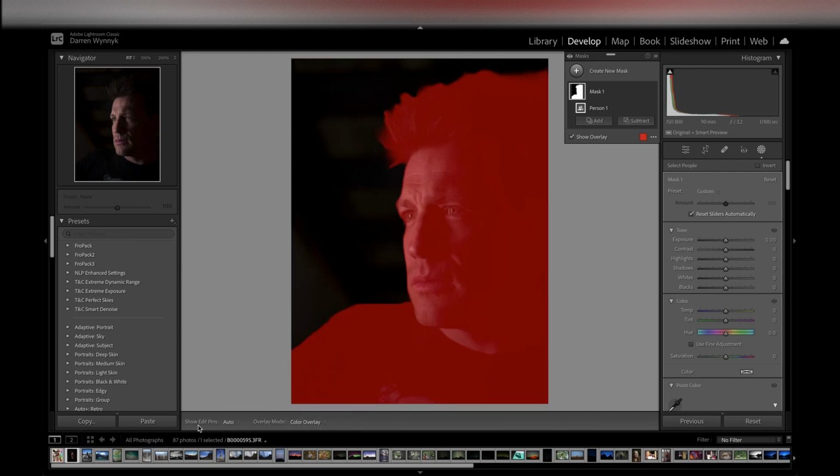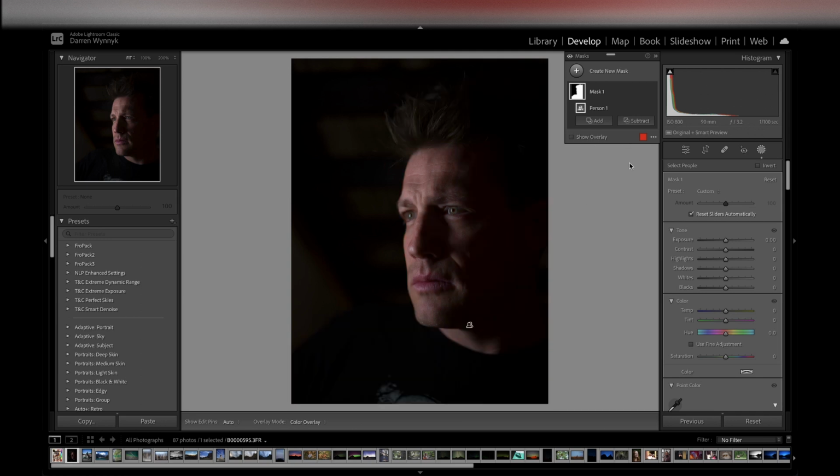You'll see show edit point pins. This little icon is the edit pin. It's on auto right now. We can go always, we can go when it's selected, or never if you never want to see that little thing. We'll just leave it on auto. And we'll click off show overlay here.